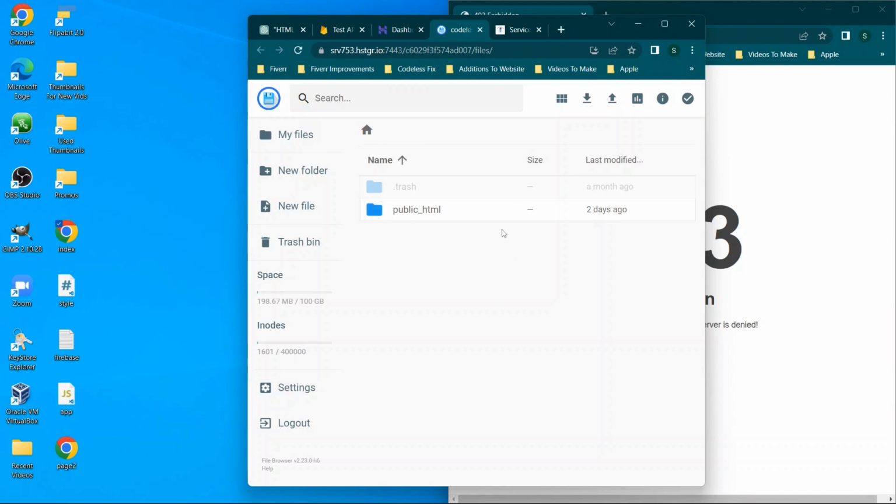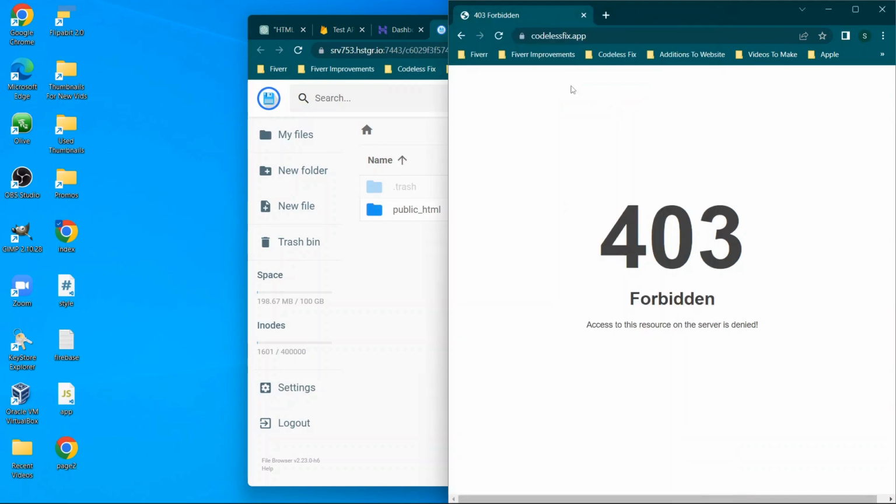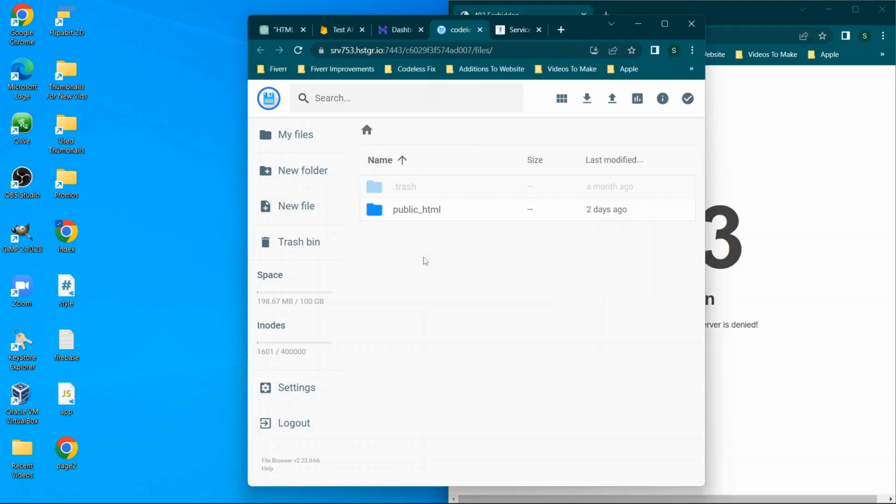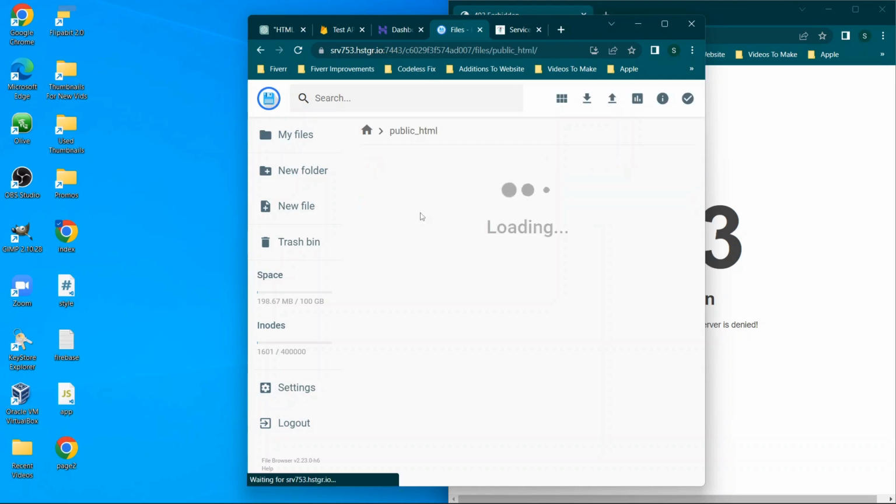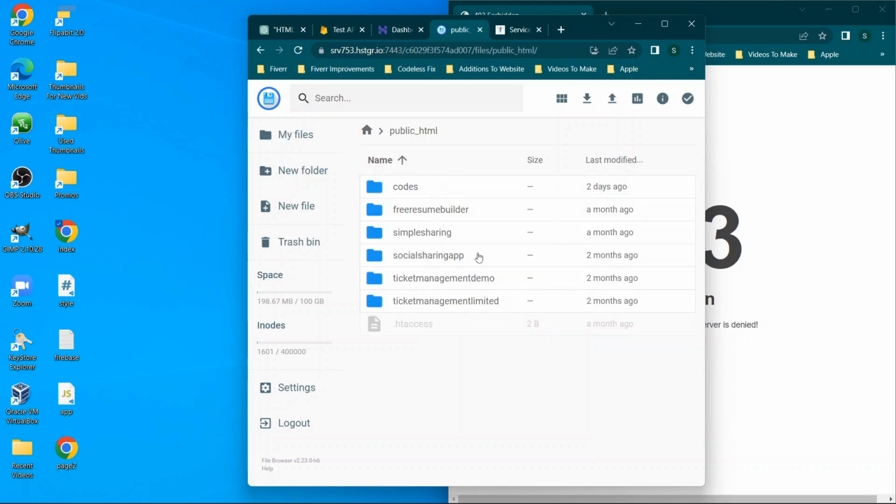So I have Hostinger pulled up. We went to the managed or dashboard panel, and in this page here, I have codelessfix.app. Now you'll see if I refresh, nothing is there. This is kind of like my demo site. So if we go to public HTML, these are all subdomains, so you can ignore those. They're related to other projects. And basically, we just want to take all of the files, excluding this Firebase one, because that's the credentials that you don't want people to have.